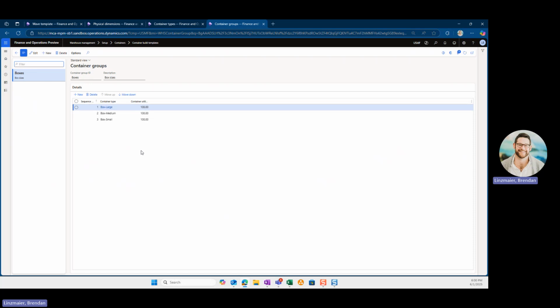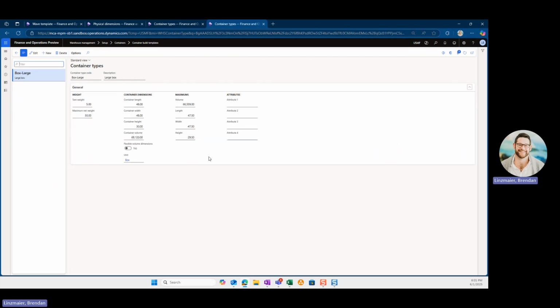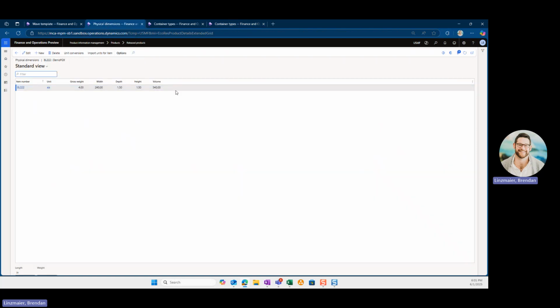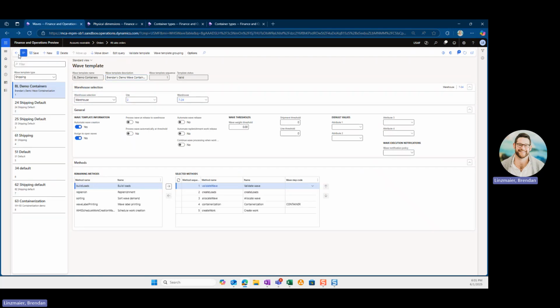medium, and small. And let's just take a look at the biggest box, because this is what it's going to look at first as it does its downsizing method. Just look at the volume, right? That's a pretty substantial amount of volume compared to my product's volume, right? So 66,500 cubic inches compared to 540 cubic inches. So off the layman's eye, it should fit 5 of these into at least the large box, right? So let's go and take a look at the processing of the wave.